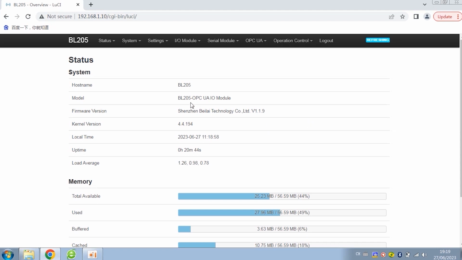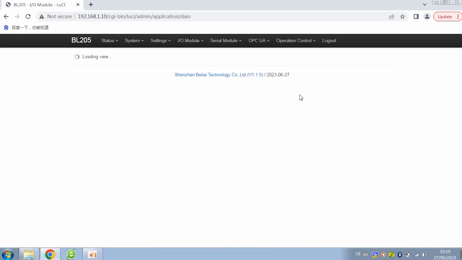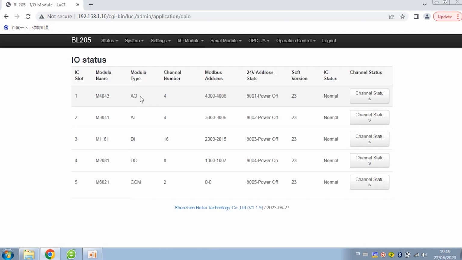You can see the device model and its firmware version, which can be used for device firmware upgrade or maintenance. Next, look at the I/O modules connected to the OPC UA I/O controller, including AO, AI, DI, DO, and an I/O module with 2 COM ports.